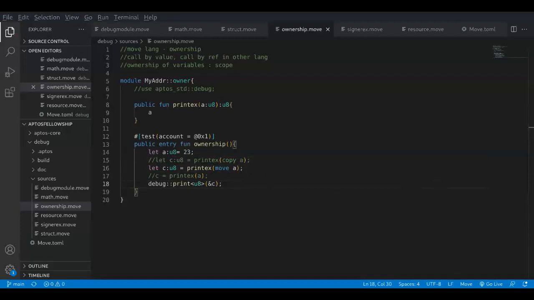Yeah, go ahead, Manishan. Can you share your code? Then I would be able to debug.